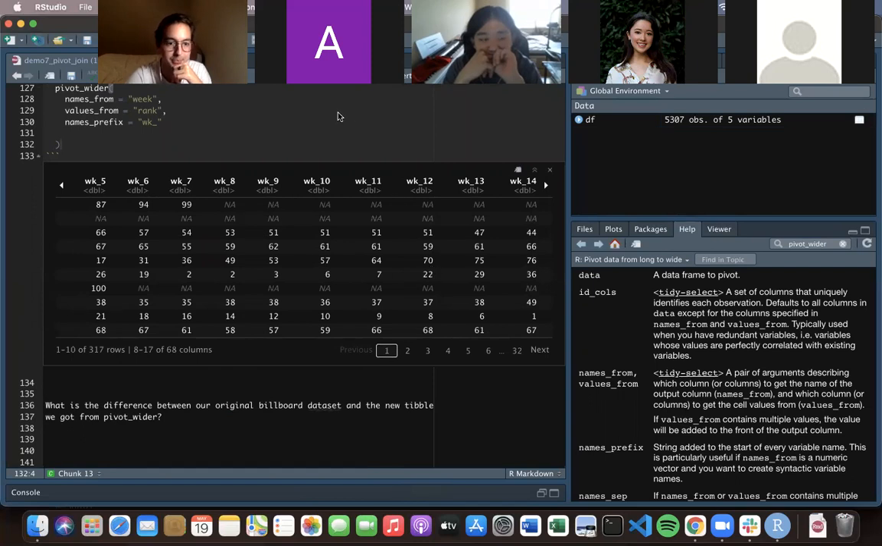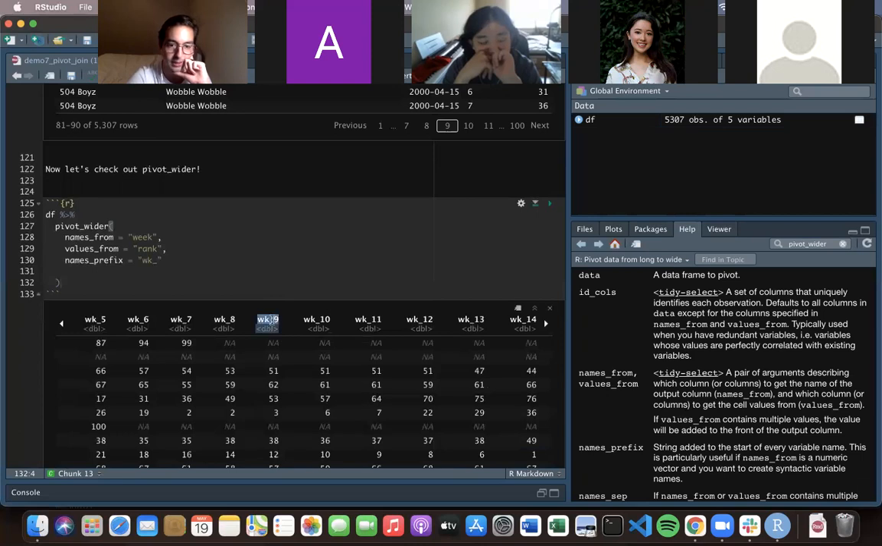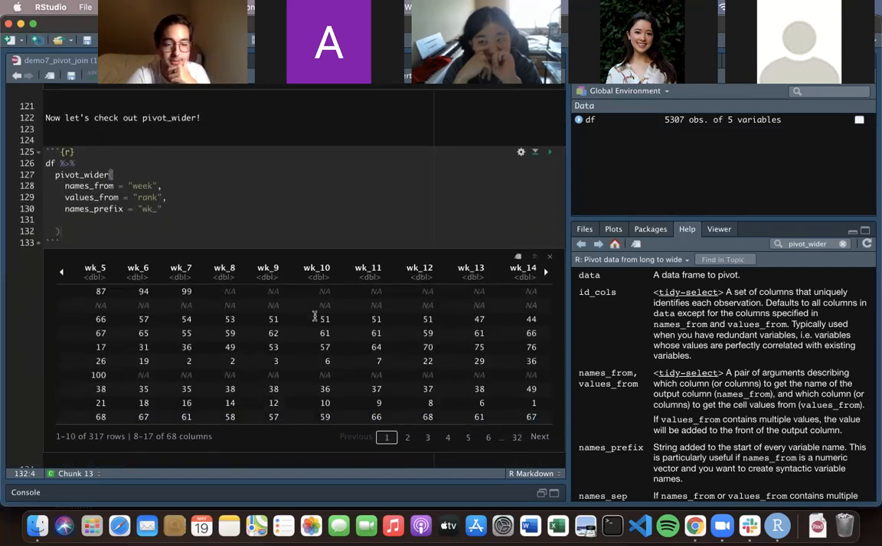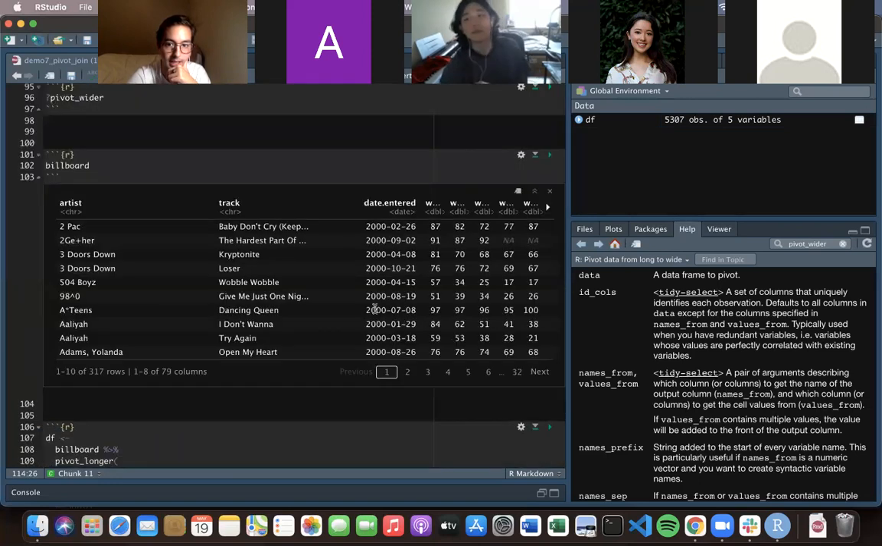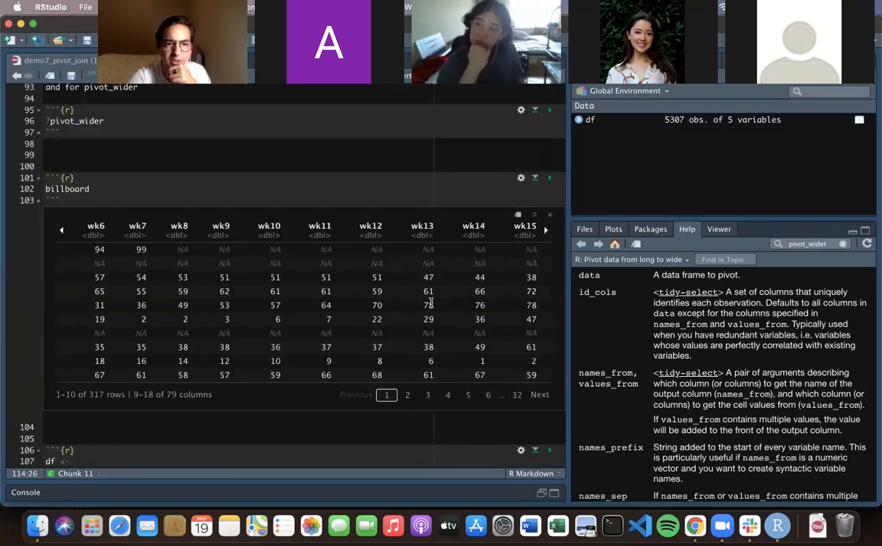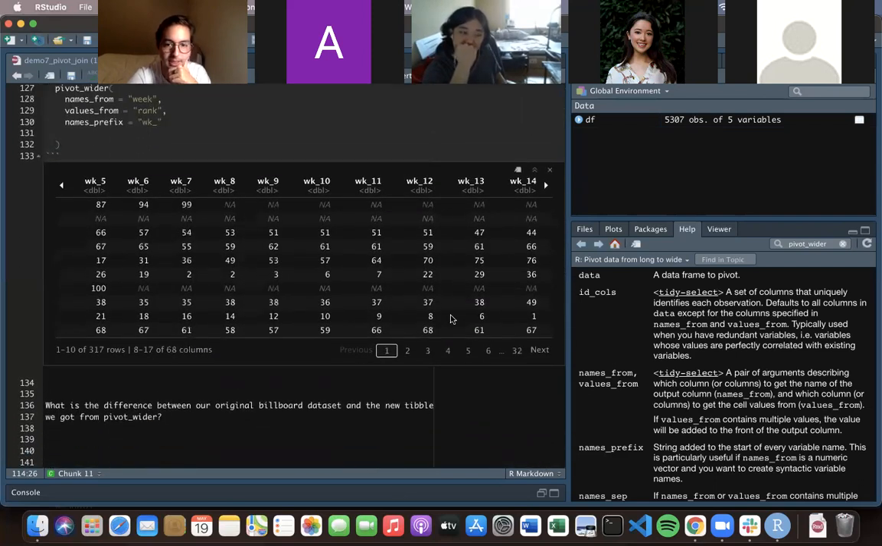Let's see. Okay, great. Cool. If there's any, just ask. What's the difference between our original Billboard data set and the new table we got from pivot wider? Well, one that comes to mind is first that the weeks are named differently. There's an underscore, there wasn't one, but that's because we chose to put an underscore. The second one is the number of NAs that are there. Remember that we dropped the NAs for the rank, and actually they're here. They do appear. But otherwise it's like a reverse of what pivot longer did.